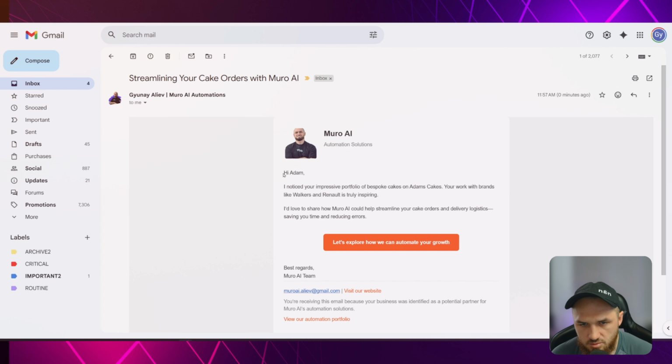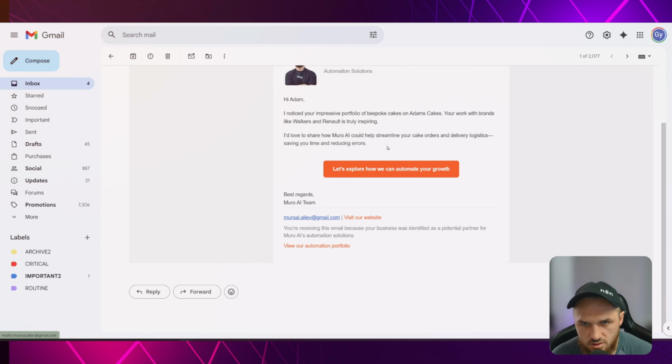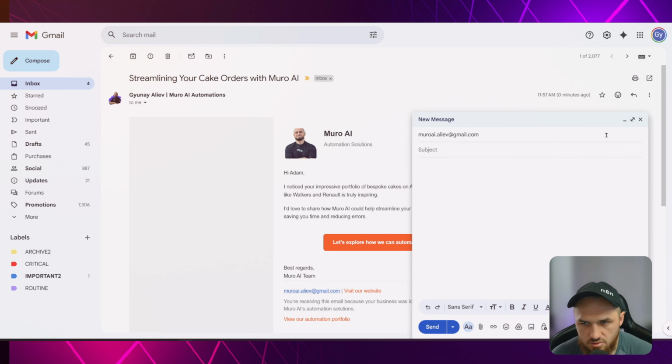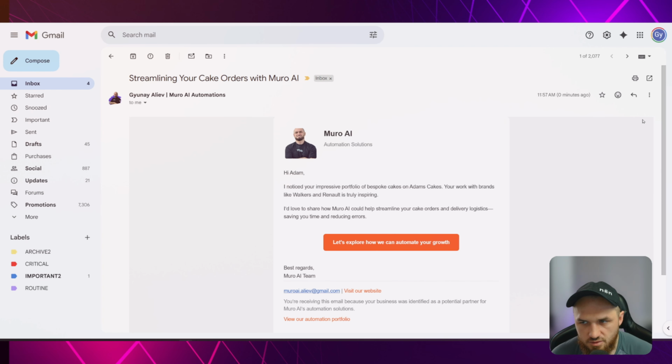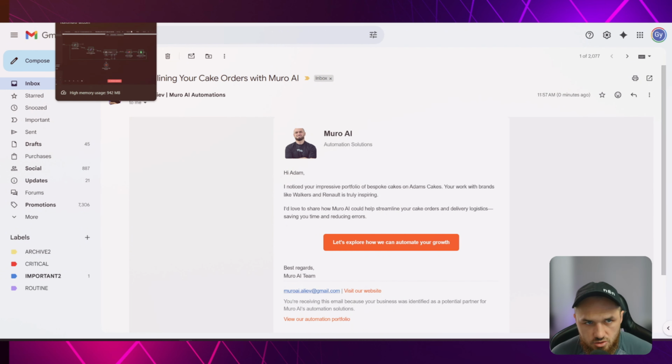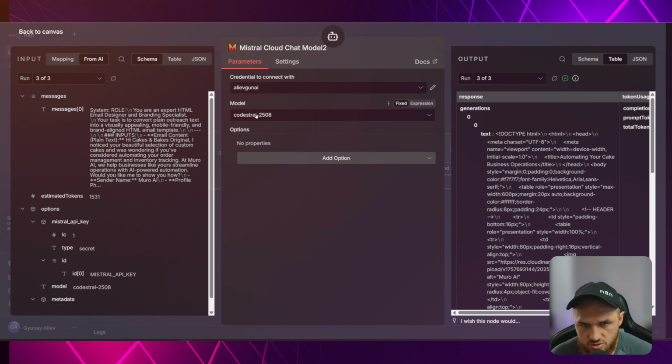Yeah, AI team. Hi Adam, I noticed your impressive portfolio of bespoke cakes, and I would love to share how Muro could streamline your cake orders and delivery logistics, saving your time and reducing errors. And let's explore, and that's it. Even this button, you can connect it to some form submission or something. As they are in their email, it's really good to have a reply, or you can make a template reply straight away. So this was using Codestral.